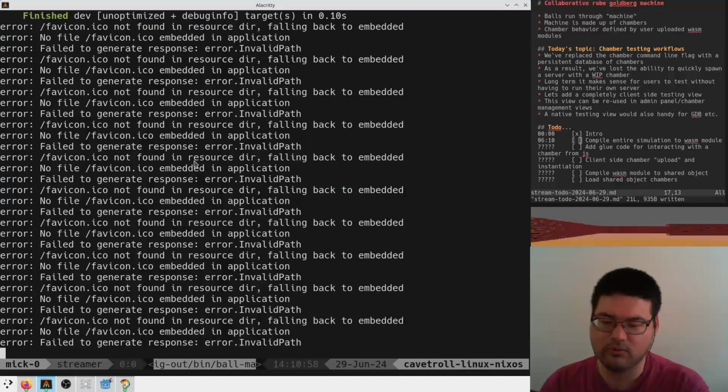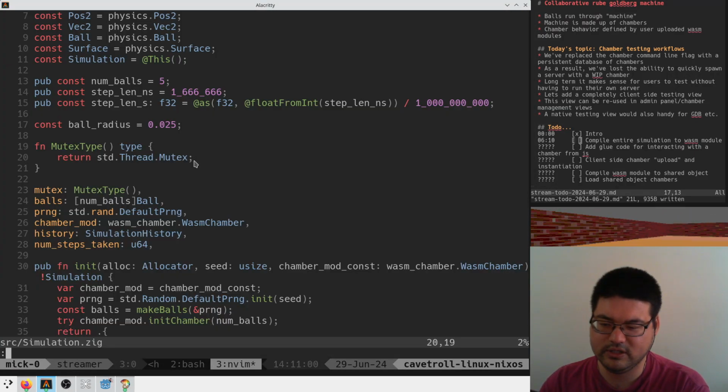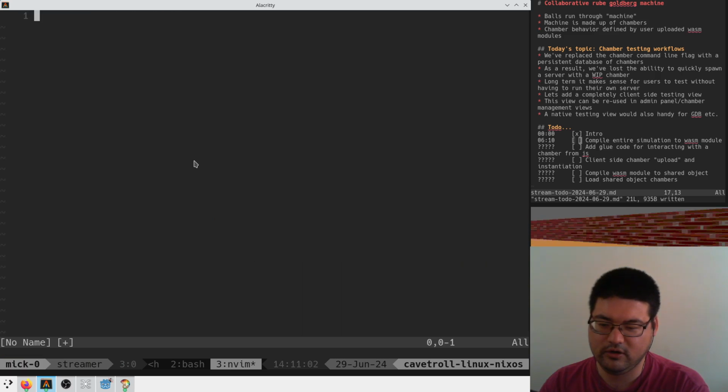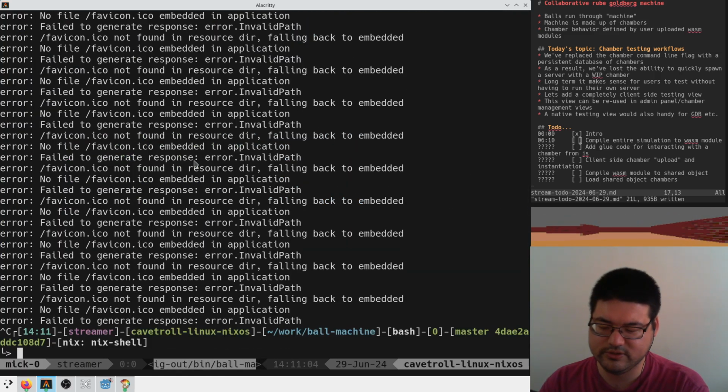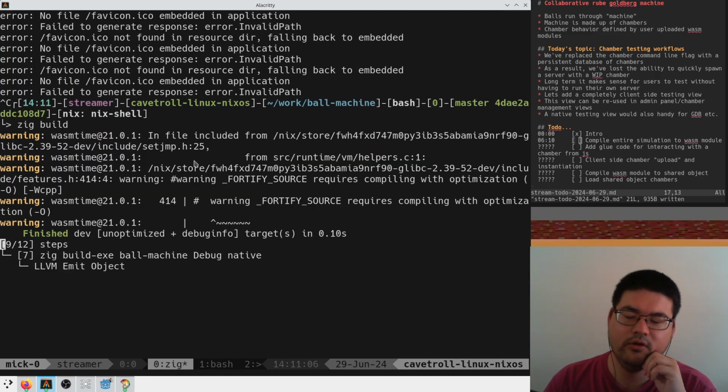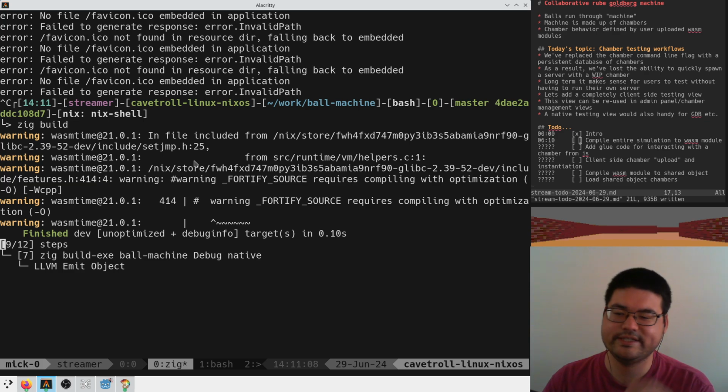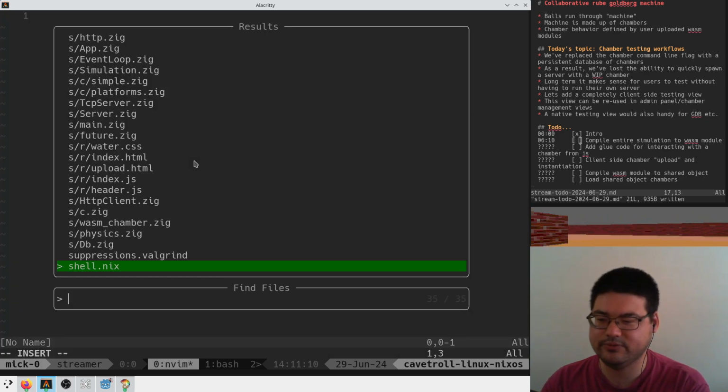I'm in the wrong window. We need to get out of here. Quit this, go over here, close this, say build. There we go. Let's see. Okay, so that still builds, which is really good.